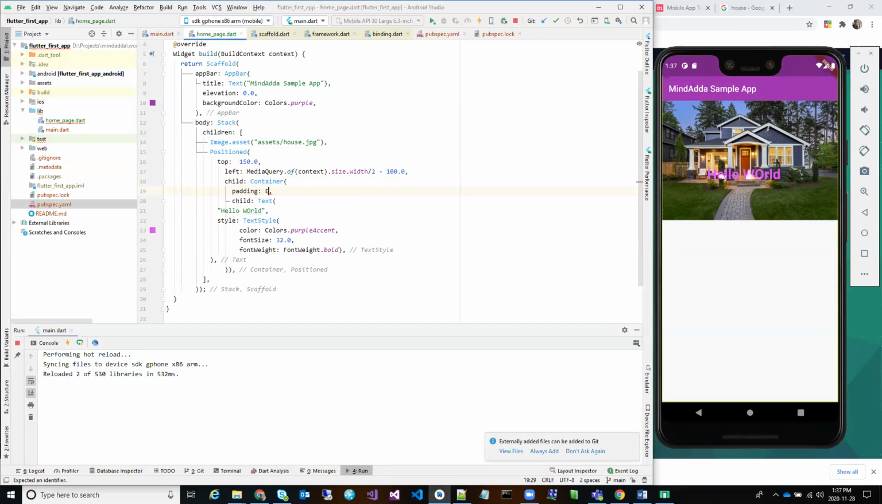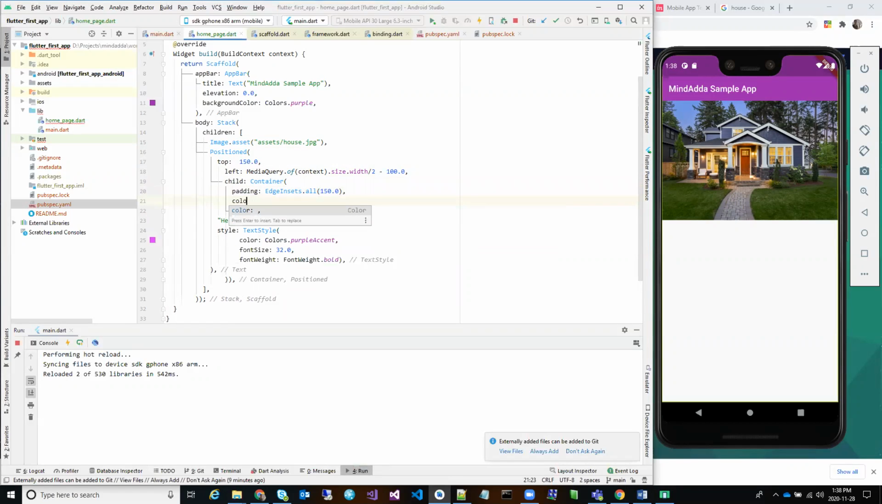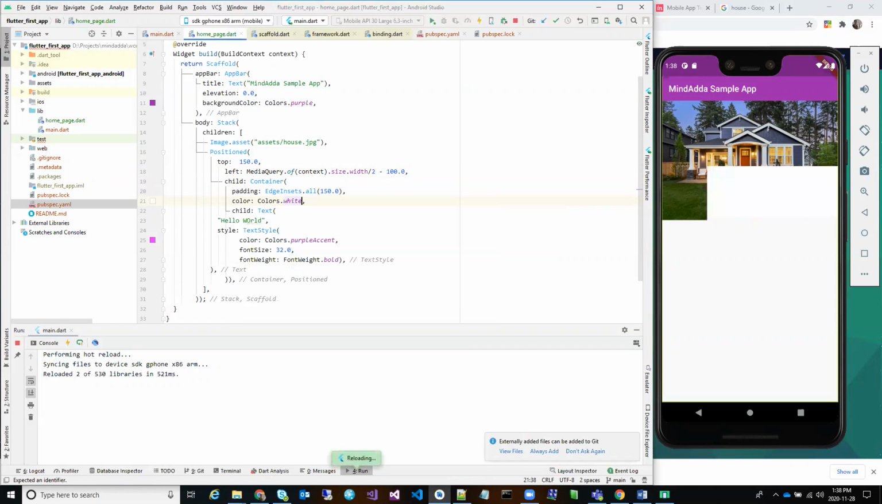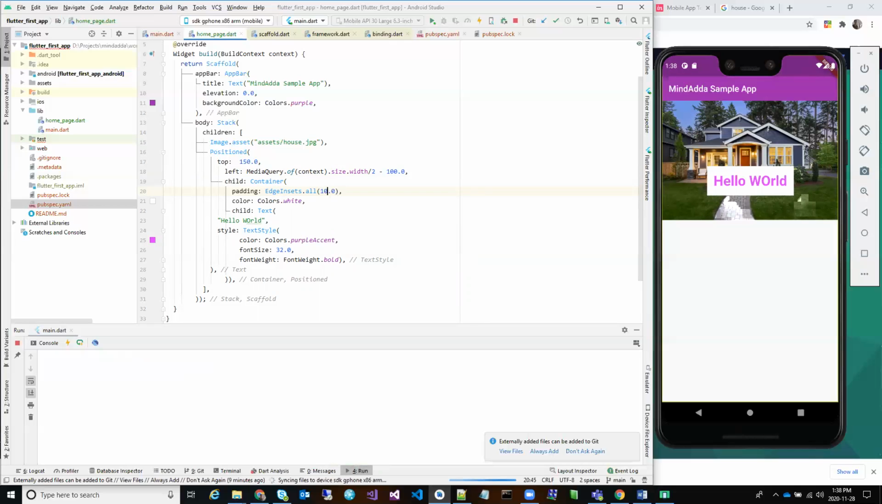How do we give a padding? Padding generally we give like this, EdgeInsets.all, we give 15. Okay, and then we say color Colors.white. Oh sorry, instead of 15 it became 150. All right, okay, let's make it 10. Okay, much better. So maybe this bold is not required.